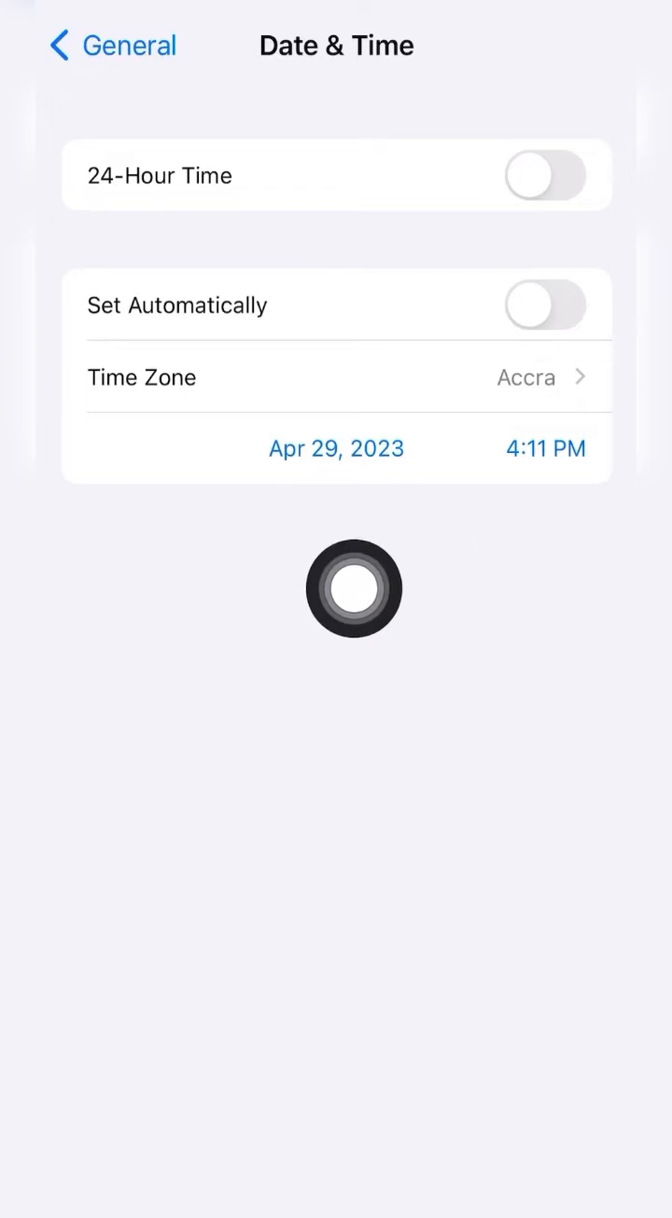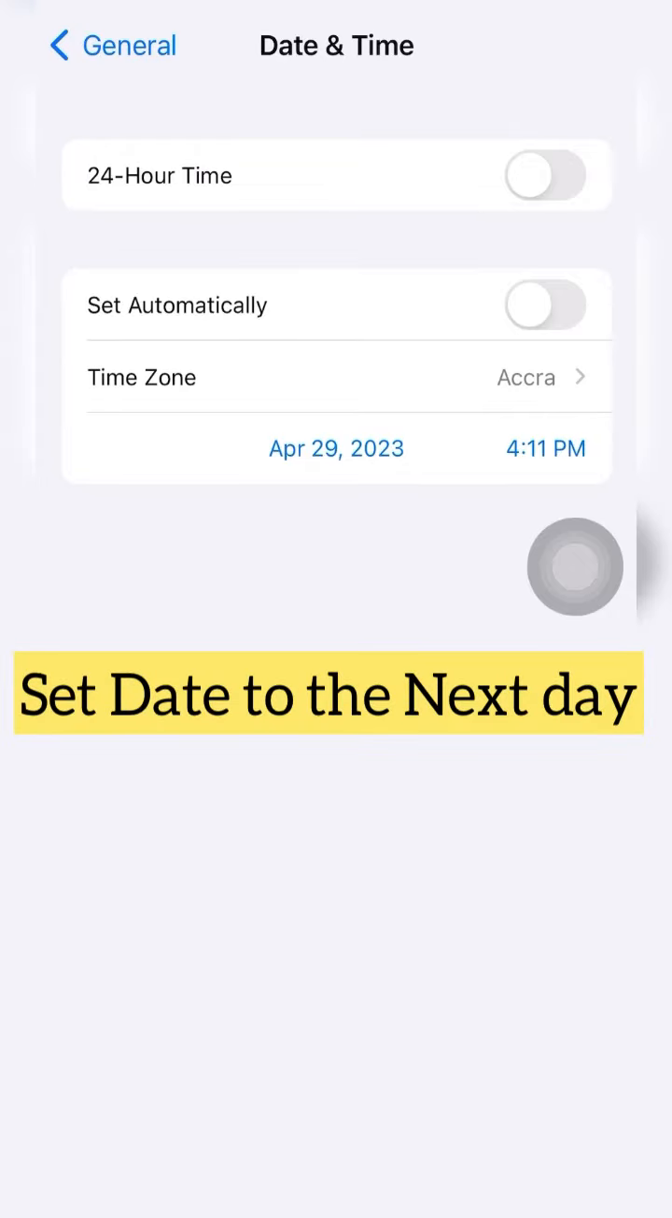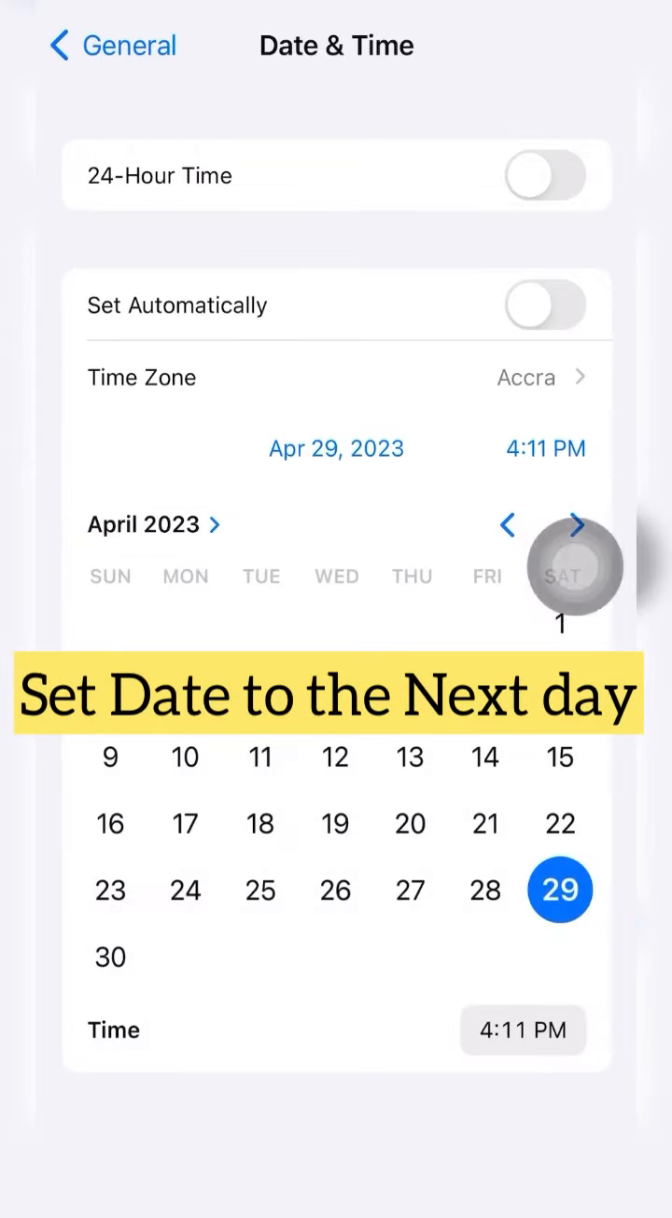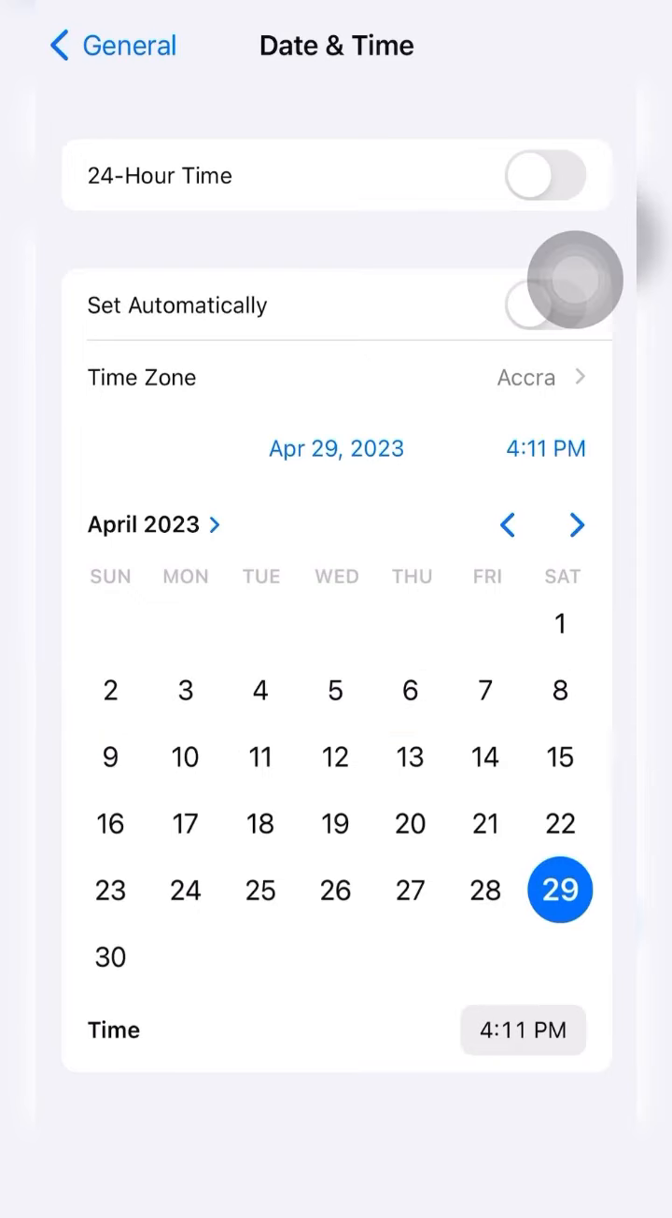Now let's move on to the time and dates. For Android users and iOS users, this step is the same. All you have to do is to change your dates. Okay, go to your dates and then change these dates to the next day. So from here you can notice that today is April 29th, 2023. Okay, so I'm going to change this April 29th, 2023 to April 30th, 2023. Okay, so we'll do that.